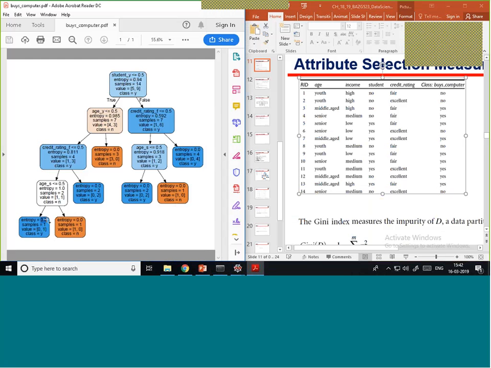The blue leaf nodes in this diagram mean the majority class is yes, and the orange leaf nodes mean the majority class is no. If the counts are equal, the node is white, meaning they are equal in number. You can see that in this particular node both the samples were equally divided, so it is white in color. This is a nice color scheme.